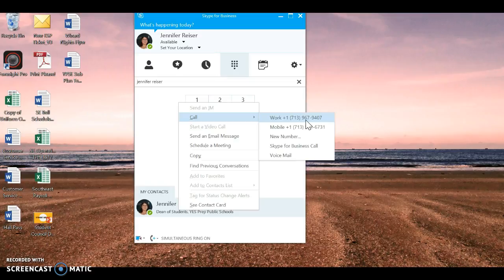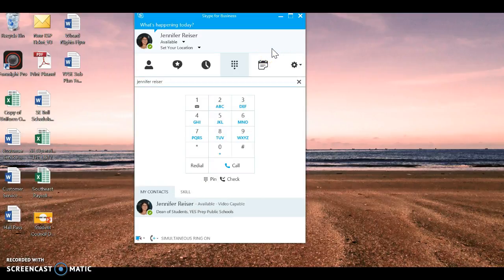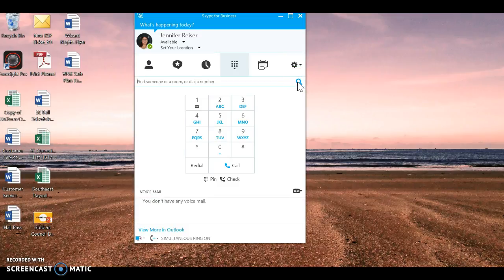So if you gave that number out to parents, and this is the number that we give out to parents as a school, and they called you on that number, it would go to Skype for Business. And if you weren't there to answer it, it would become a voicemail that would be delivered to your mailbox in your inbox in Outlook. So you don't have to do anything special here to dial out. You just have to dial a number.